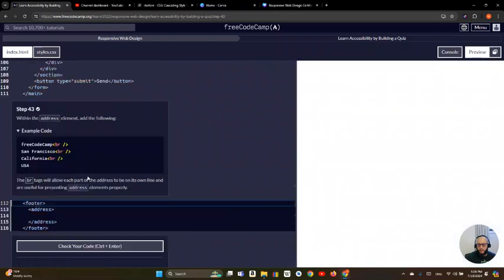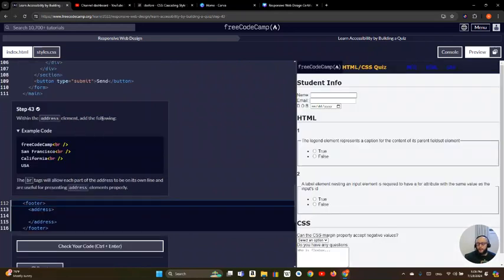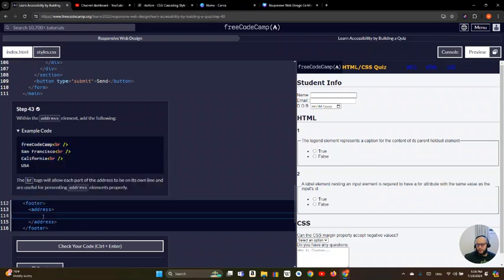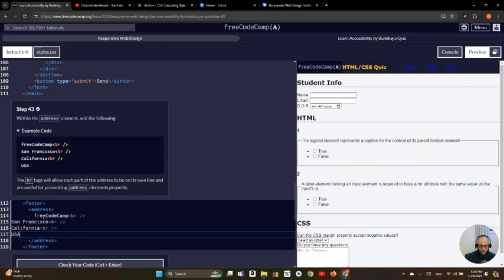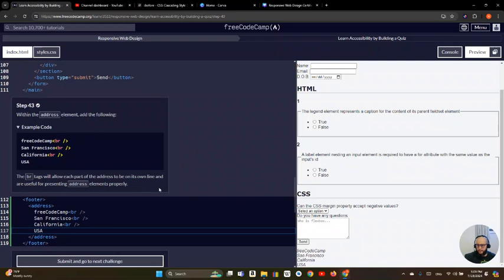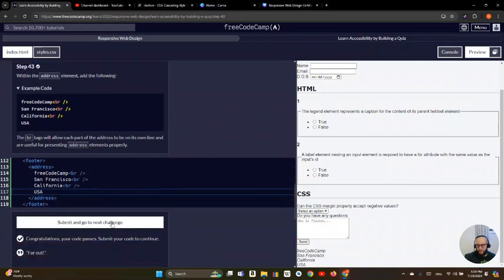On to step 43. Within the address element, add the following. FreeCodeCamp BR, San Francisco, California. All right. Copy. The BR tags will allow each part of the address to be on its own line. That's it for step 43. On to 44.